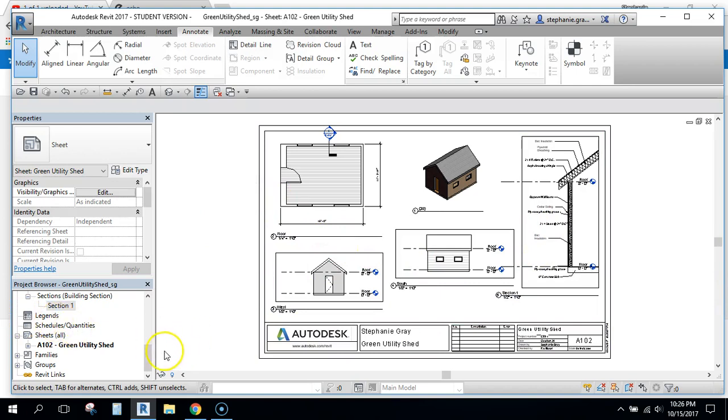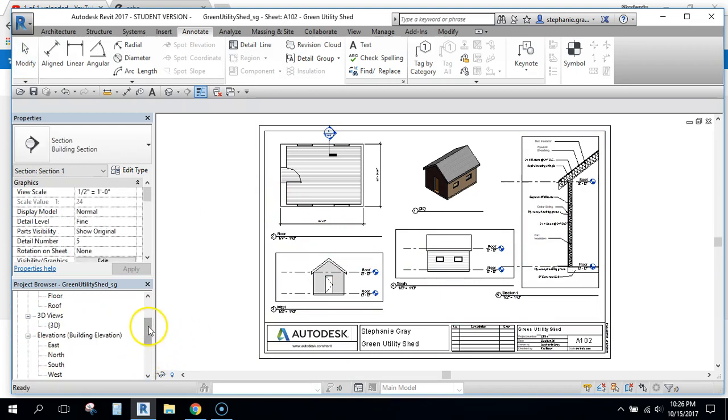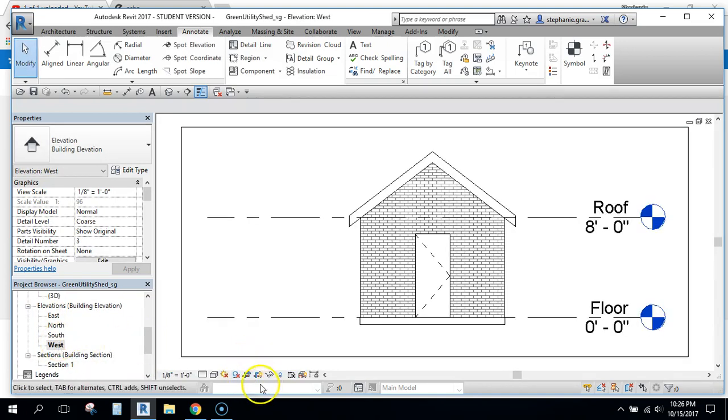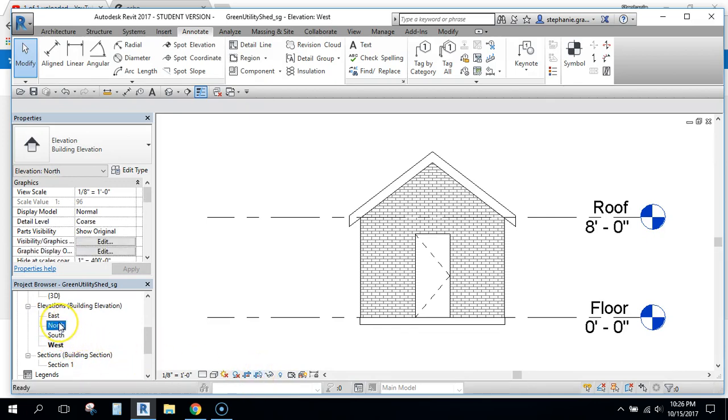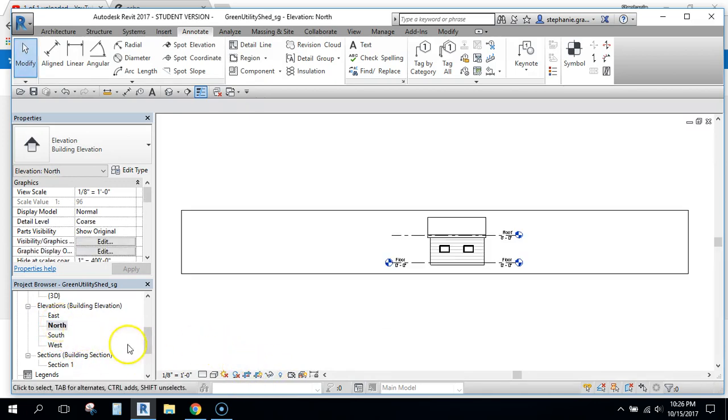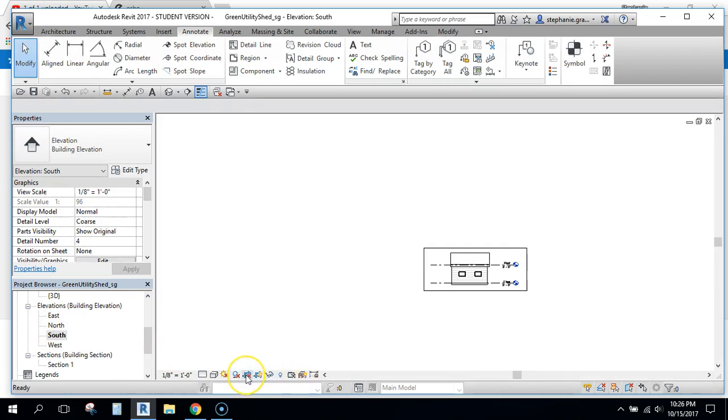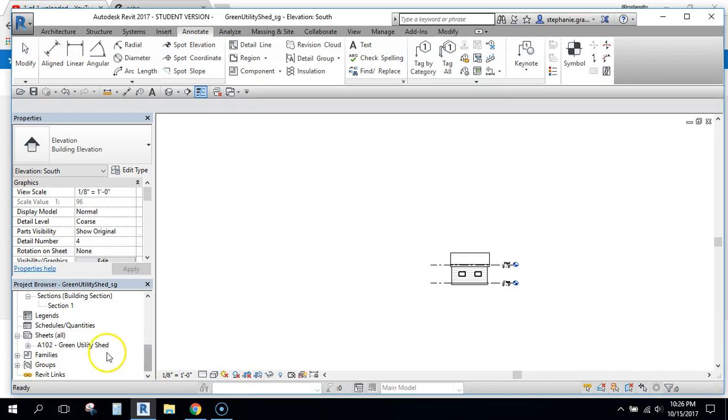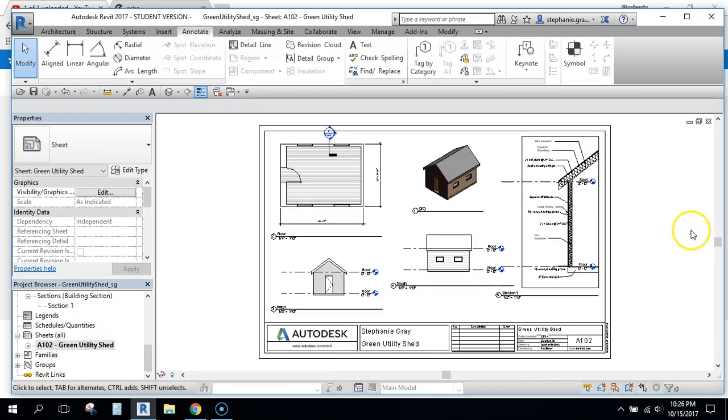Looks like my elevation views have the crop box on those, so I'm going to go and take those off. I think it was the south one. And then let's go back and look at our sheet. So now those are off of there. And so that looks pretty good. I'm going to go ahead and drag that whole view over.